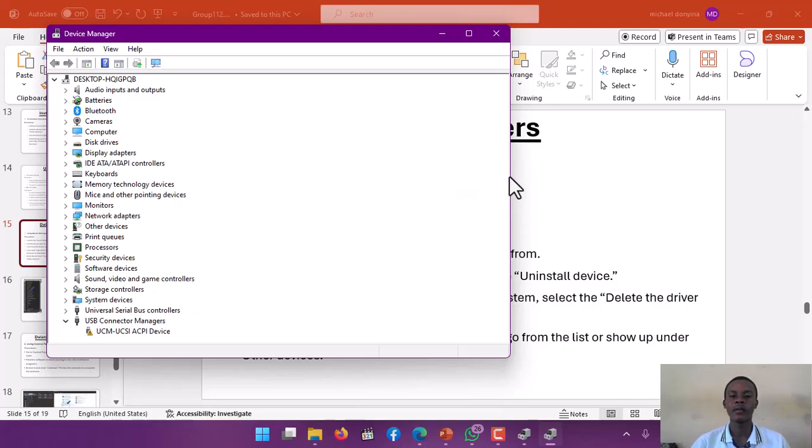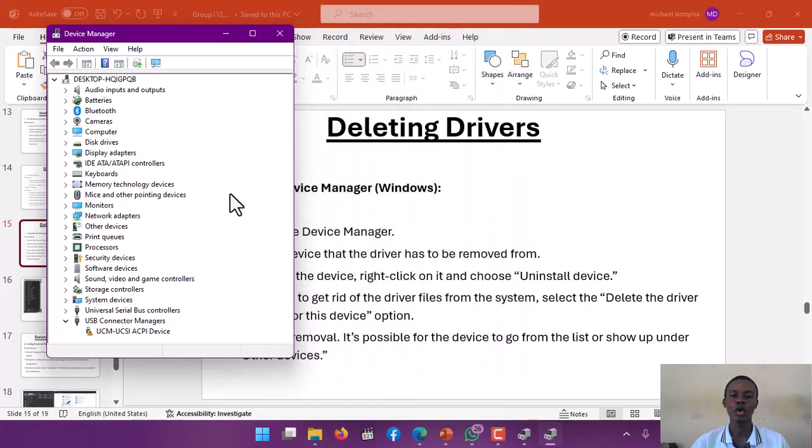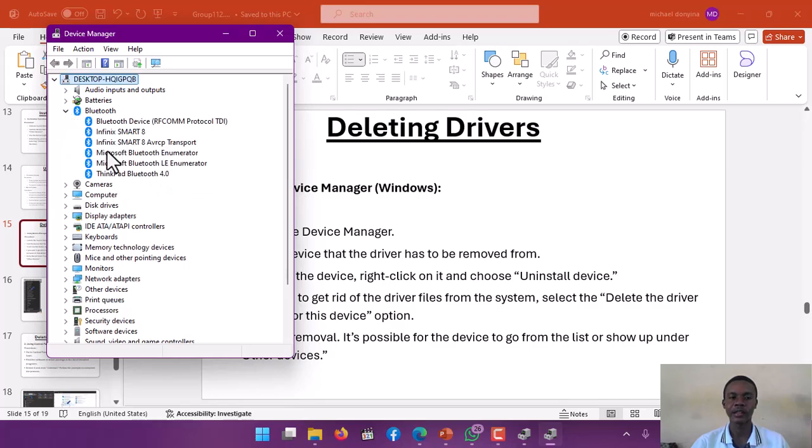Once the device manager is opened, you right click on any of the drivers you want to uninstall or delete. Let's say you want to delete or uninstall ThinkPad Bluetooth 4.0. You right click on it and you click on uninstall device. When you click on uninstall device, you follow the prompt that will be given to you.